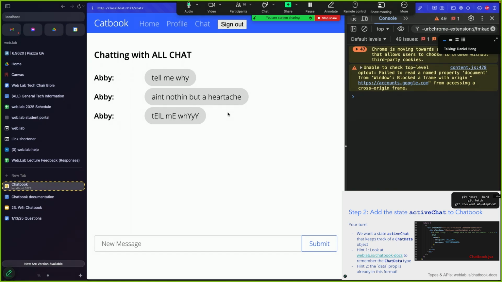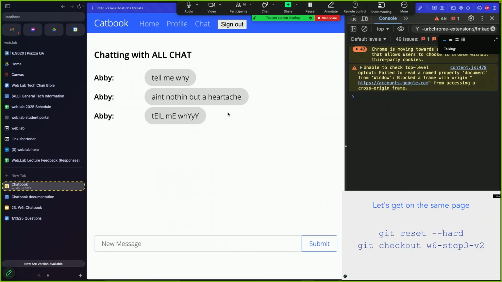Okay, so now this is going to allow us to basically update whatever's in our chat using data that either comes from the back end or comes from when we post a new message on the front end as well. Cool. Let's get on the same page.